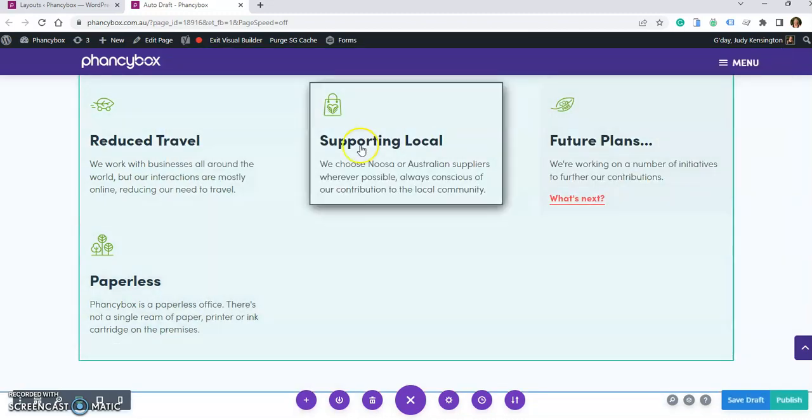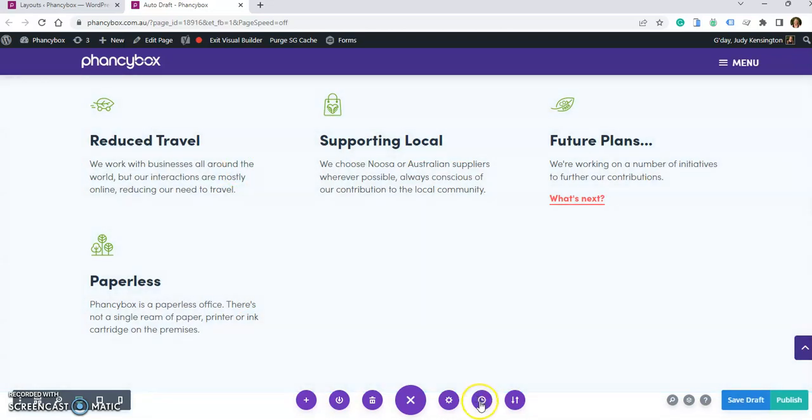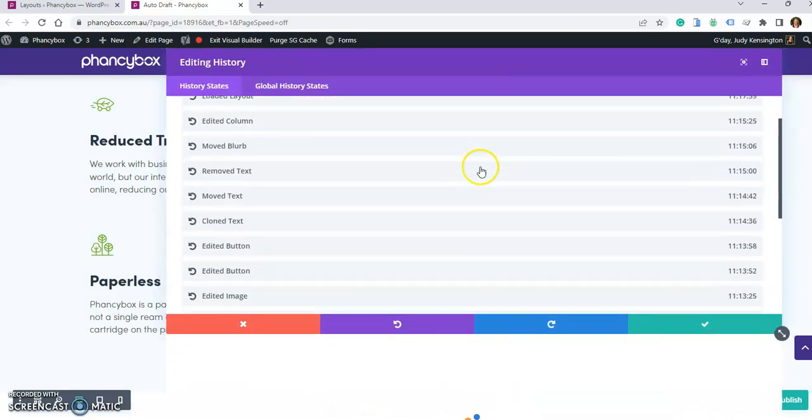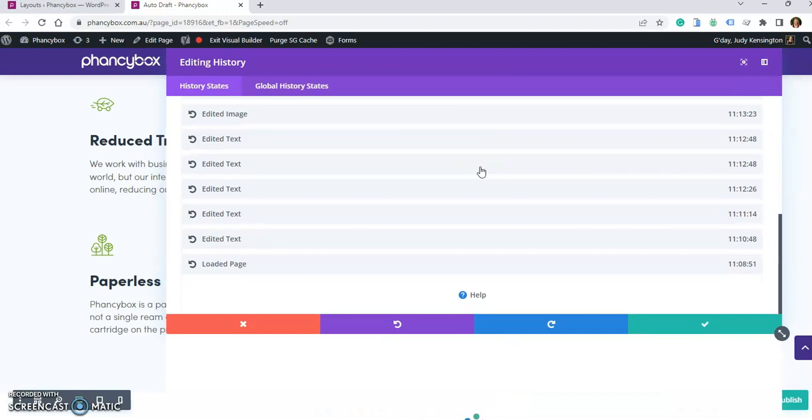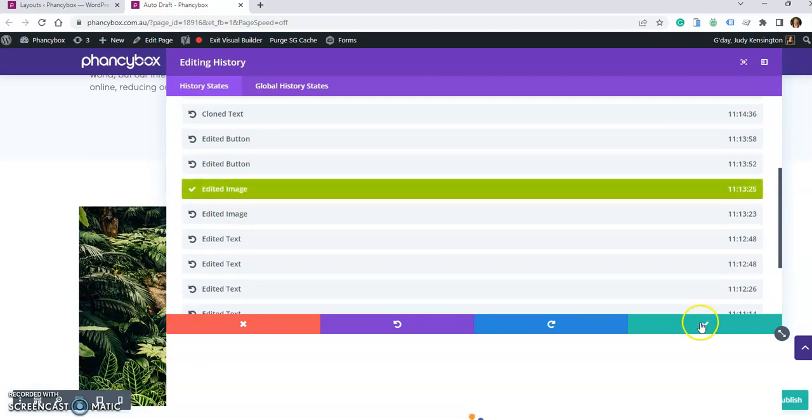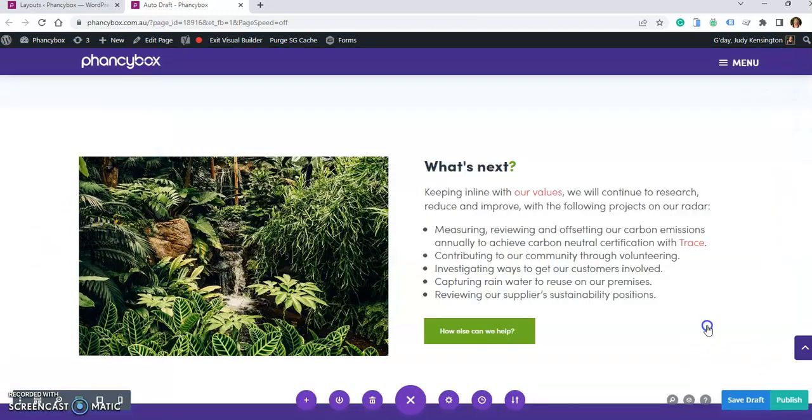If, however, you've made a number of changes and you need to go back to a previous version of that page, you can click on this little icon at the bottom, which is your editing history. This shows all of the edits that you've done since you started editing this page in this session. As soon as you publish this page, this list of history will disappear. So this feature only works for your in-editing mode while you're actively making changes. Simply click on the version that you want, and you can see it in the background, and click on the save, and that's going to load the previous version for you.